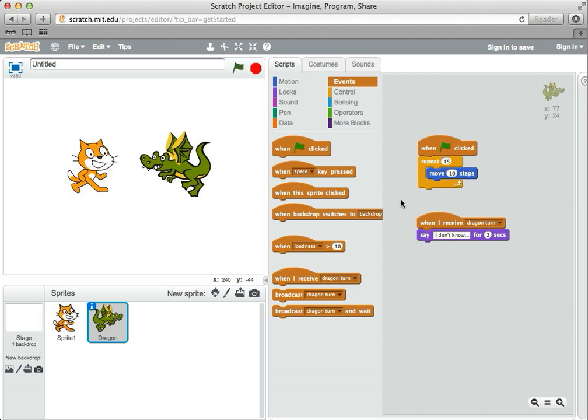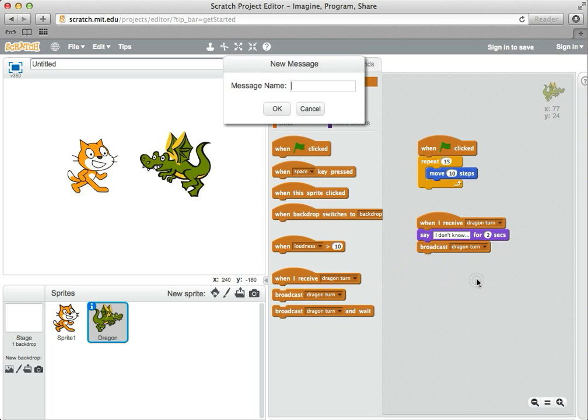Well, now we need the cat to give the punchline, so let's do another message. This time, the dragon is going to broadcast to the cat a message saying, cat turn. Notice I'm calling it dragon turn and cat turn. That's just for my own benefit. The computer doesn't understand what that means. It doesn't really know that it's the cat's turn or the dragon's turn. It's just easier for me to keep track of than message one, message two, and so on.